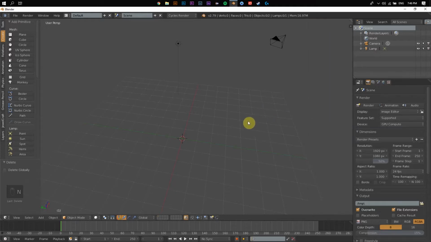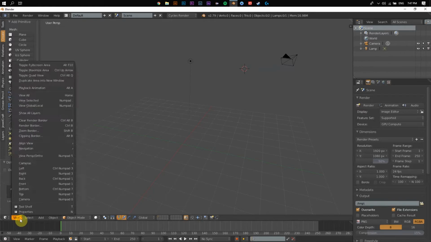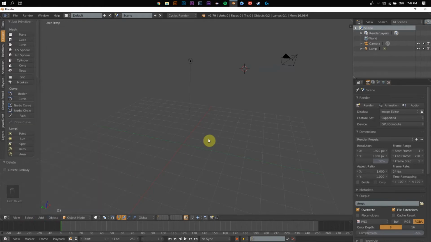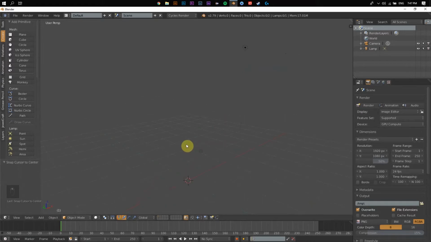Okay, another way to put the cursor at the center would be to press space, which is a nice search menu that Blender has to offer if you forget commands that you want to use often, or a specific command that you cannot find in these menus in Object, Select, Add, and View. So you press space and you say snap cursor to center. Now the cursor is in the center.